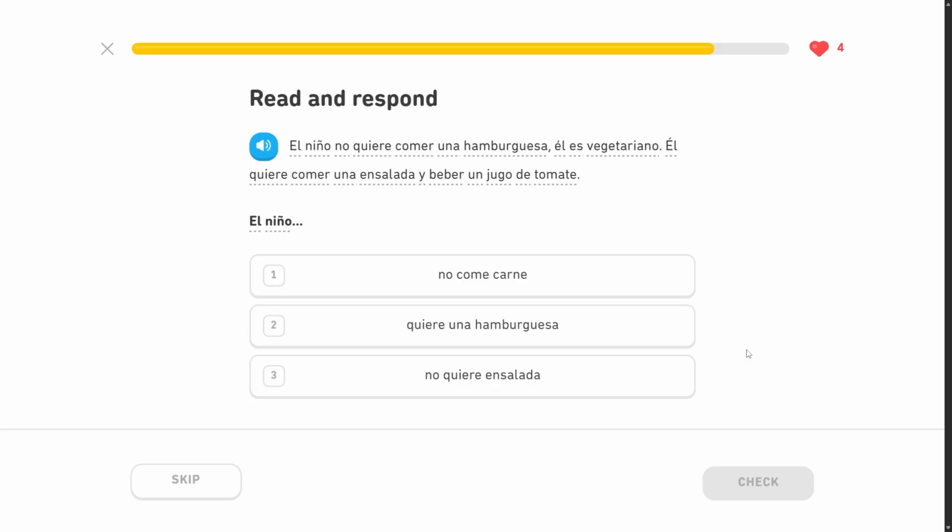Let's have a look at this one. El niño. El niño is the boy, right? No quiere comer una hamburguesa. No quiere, does not want, comer una hamburguesa, to eat a hamburger. The boy does not want to eat a hamburger. Él es vegetariano. He's a vegetarian. Él quiere comer una ensalada. He wants to eat a salad. Y beber un jugo de tomate, and wants to drink tomato juice. I'm not a fan of tomatoes myself, but that is fine.